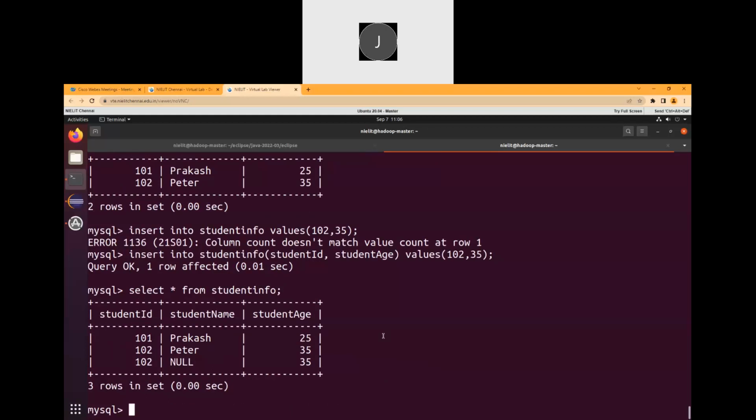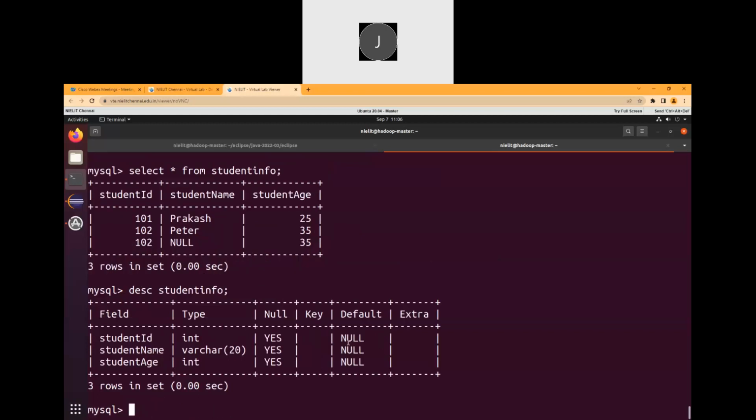And there is a way also. See, describe, DESC student info. This default value you can also change, rather than keeping null. I forgot that command. Tomorrow I will show how we can change that also.